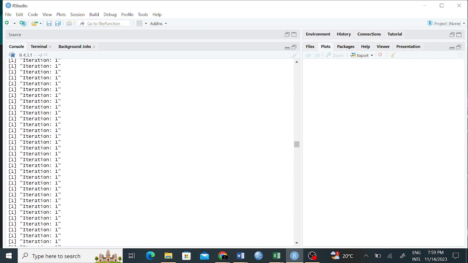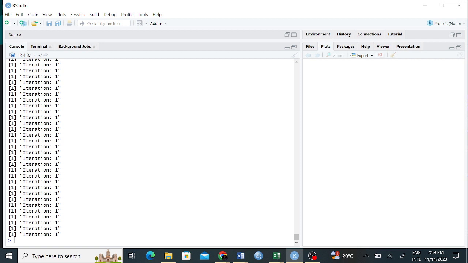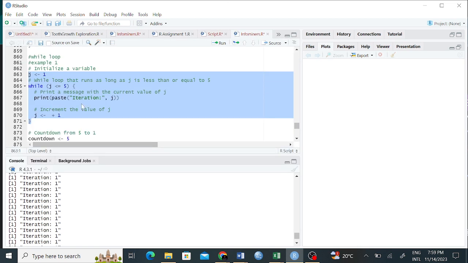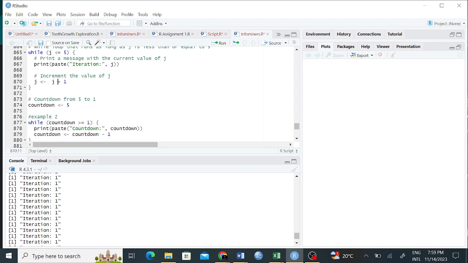Yes, these are iterations. So you have to write it as j is equaling to j plus 1. Any question again?